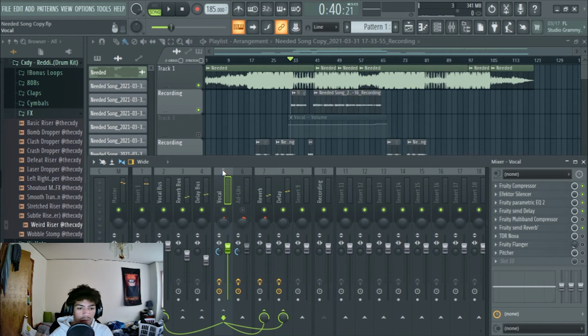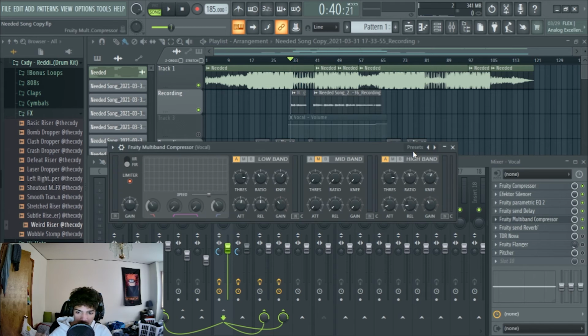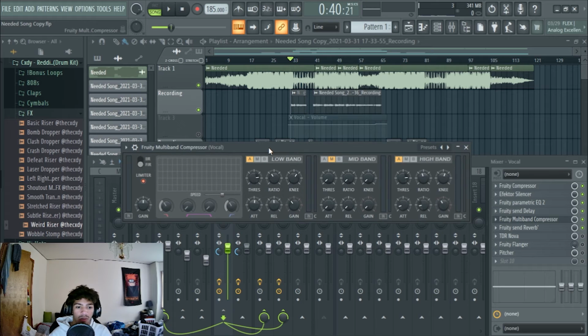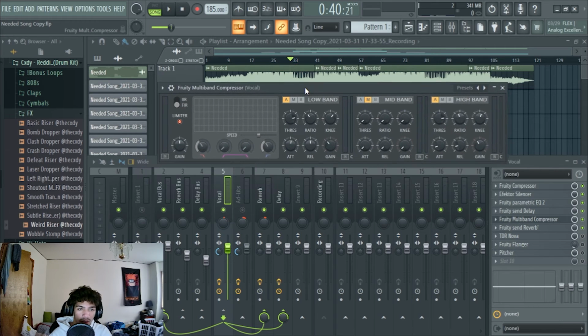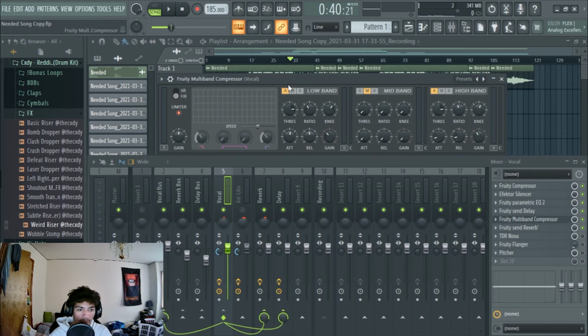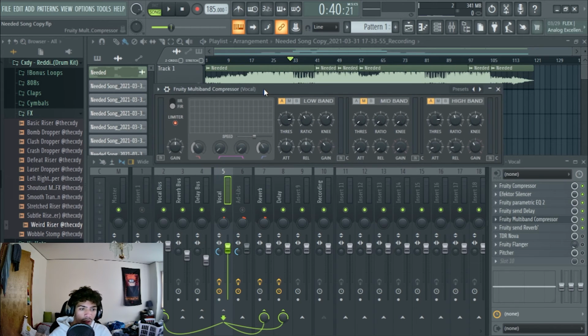Right, so now we got all that done and everything. I add a multi-band compressor. This just, it makes it sound better in my opinion. You can do whatever preset you want. You can play around with it. Again, playing around with the plugins is the way you're gonna learn for real. I'm just giving you guys a basic on how to do that.